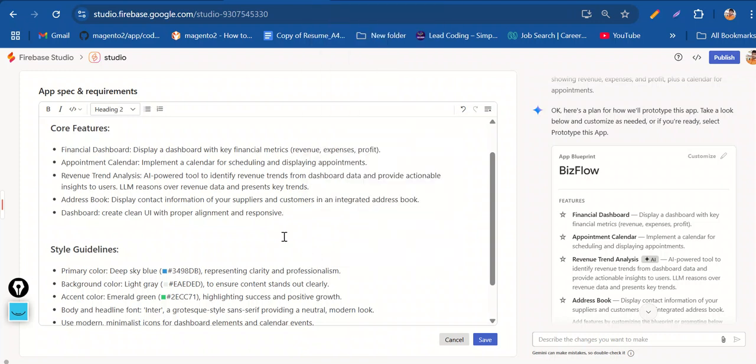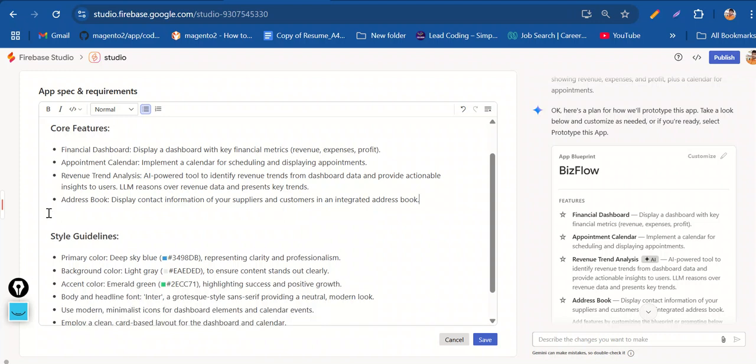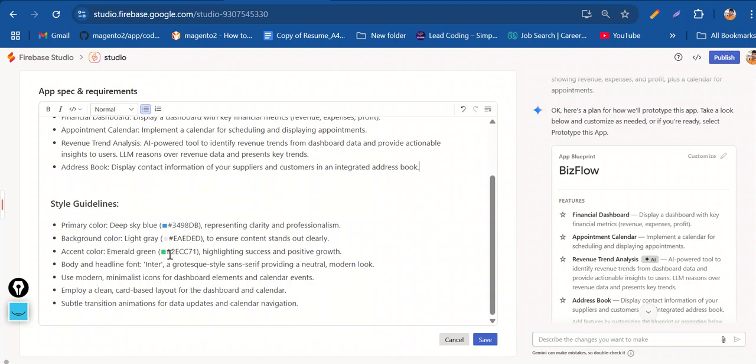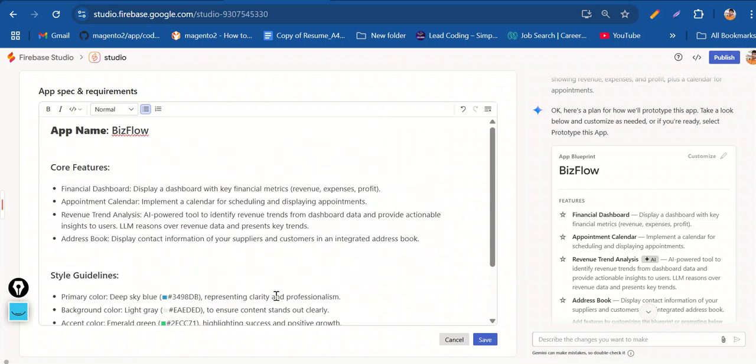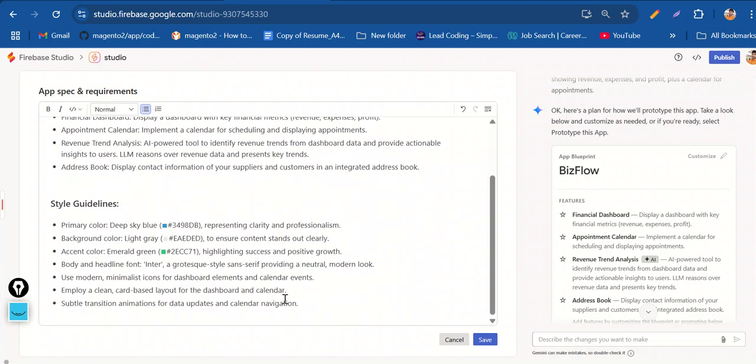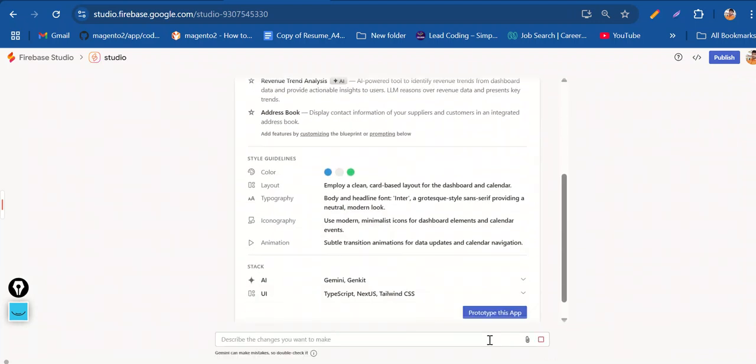This is not a core feature. Actually, this point should be in our CSS. Yeah, the style guideline we can create here, proper and clean. So use modern minimalistic clean icons, dashboard, elements. Calendar is already written, so no need to write this. I think everything is already done. So we just save.